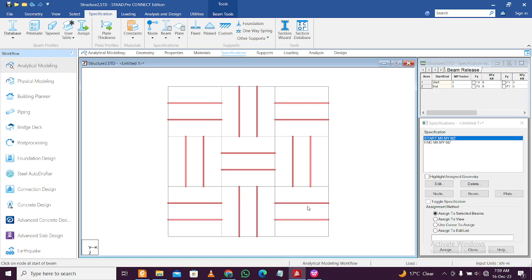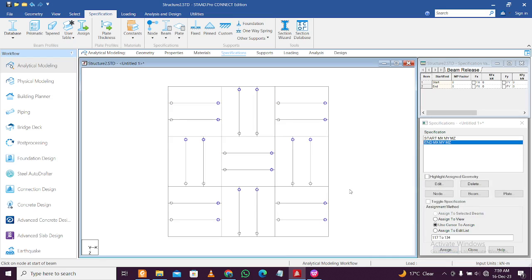It is also selected. Okay, so like this it is selected, and click on assign and yes, and this also, assign and yes. So this particular step of making this pinned, or in this case you can also assume this is simply supported because both ends are pinned. So this step is done.